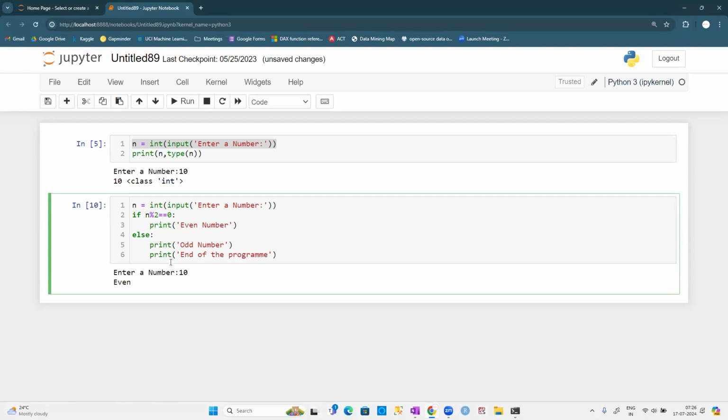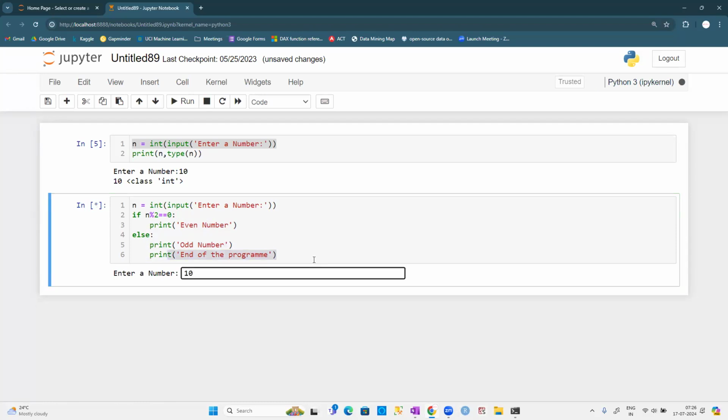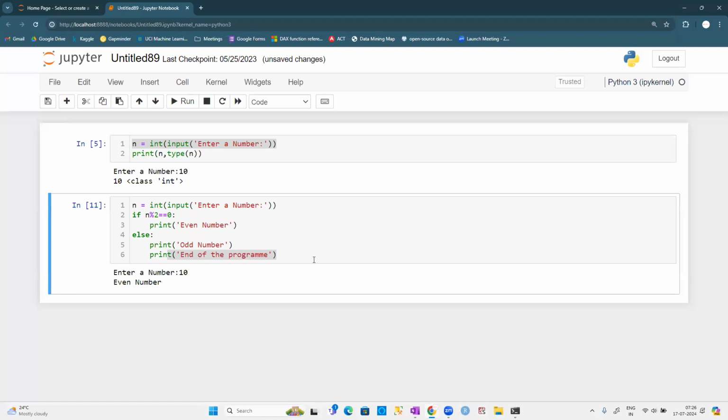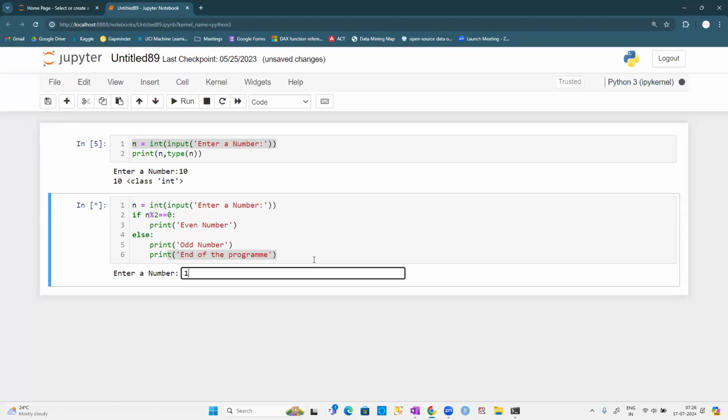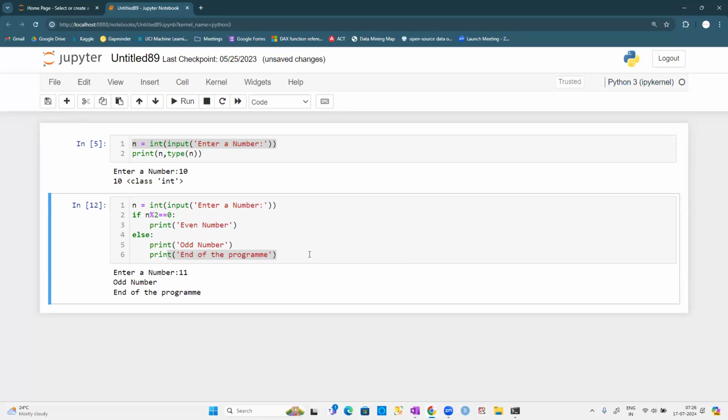For example, if I give an even number, what will happen now? You will get just the message even number, but this statement will not be executed. Why? Because this is inside the else. If you give an odd number, you will get the odd number message as well as end of the program. Execute 10: you get only even number, but not end of the program. Give 11: you get odd number as well as end of the program, because this is inside the else part.